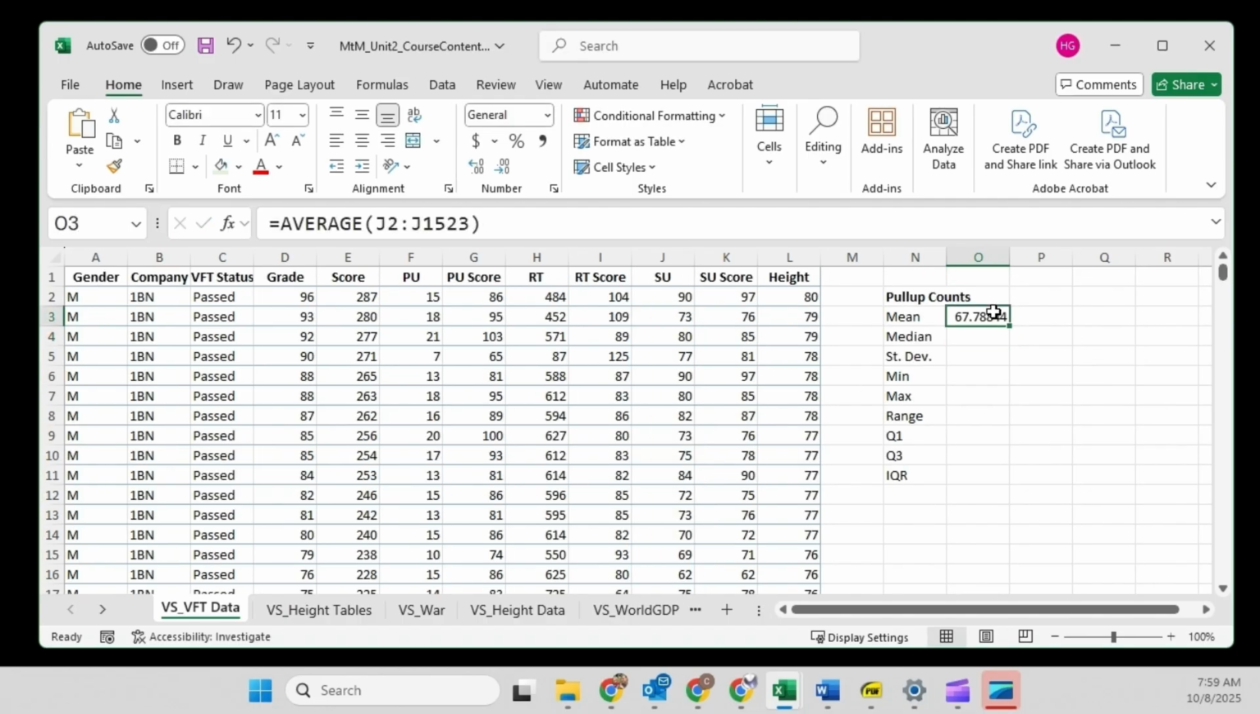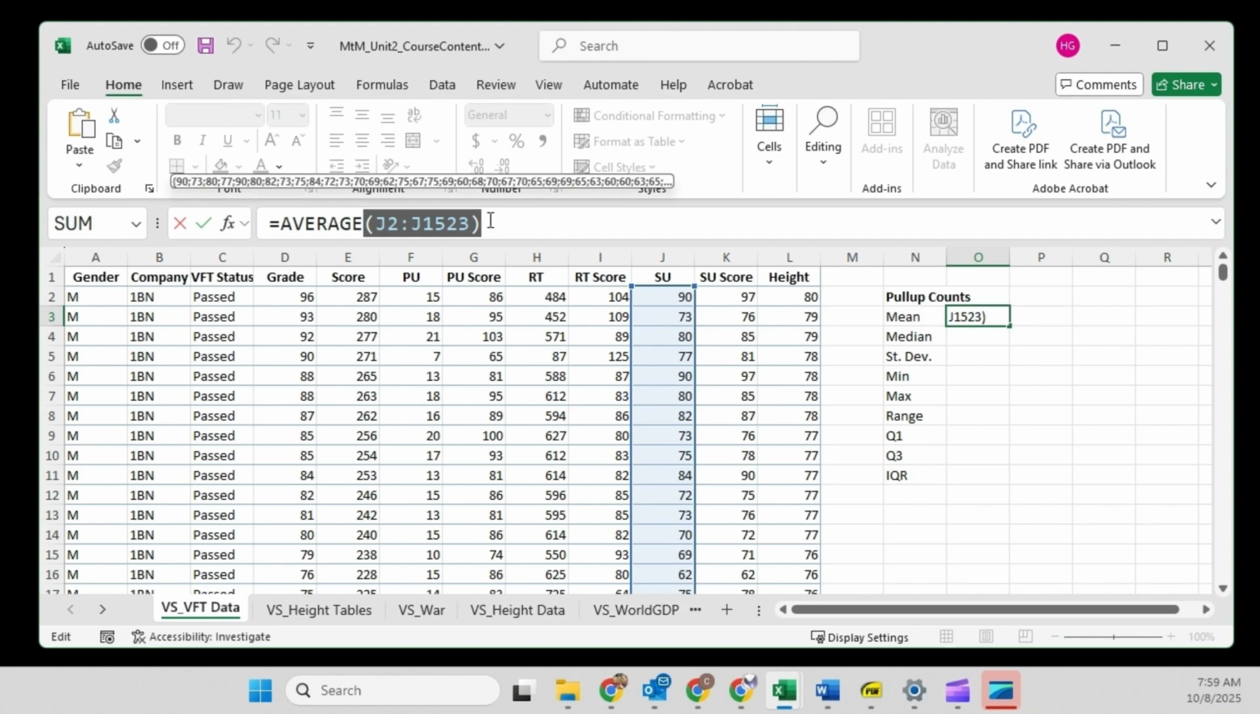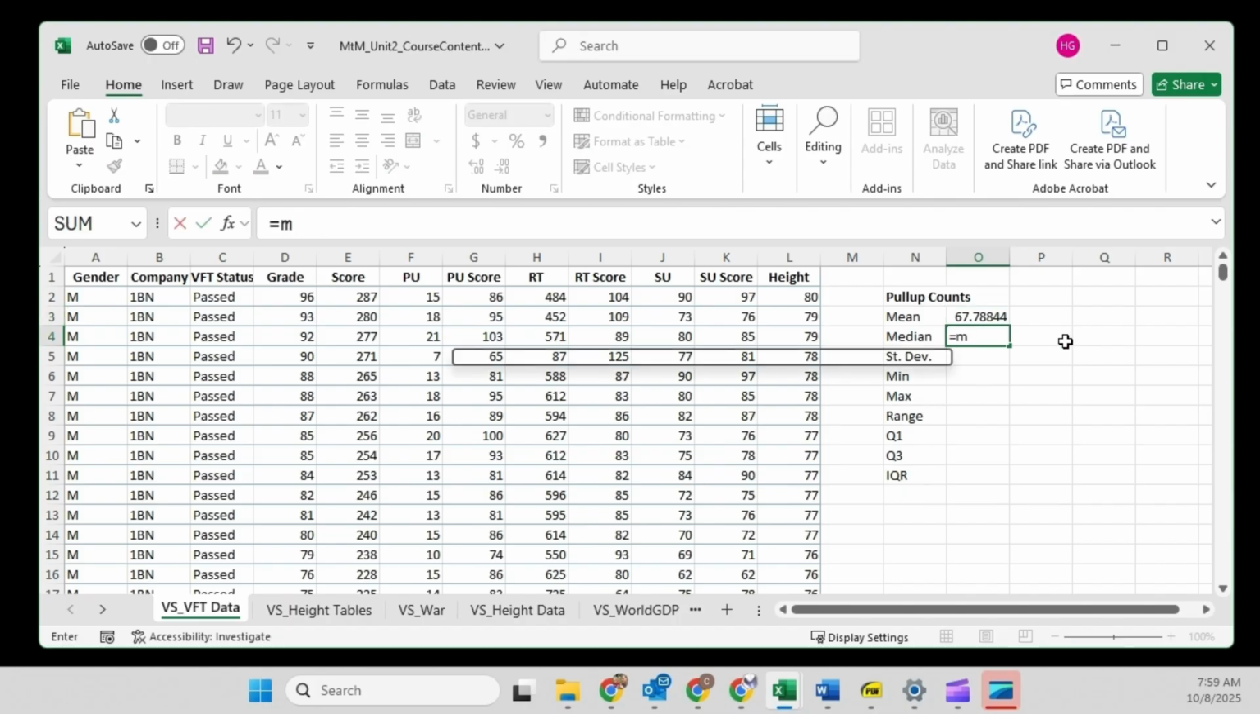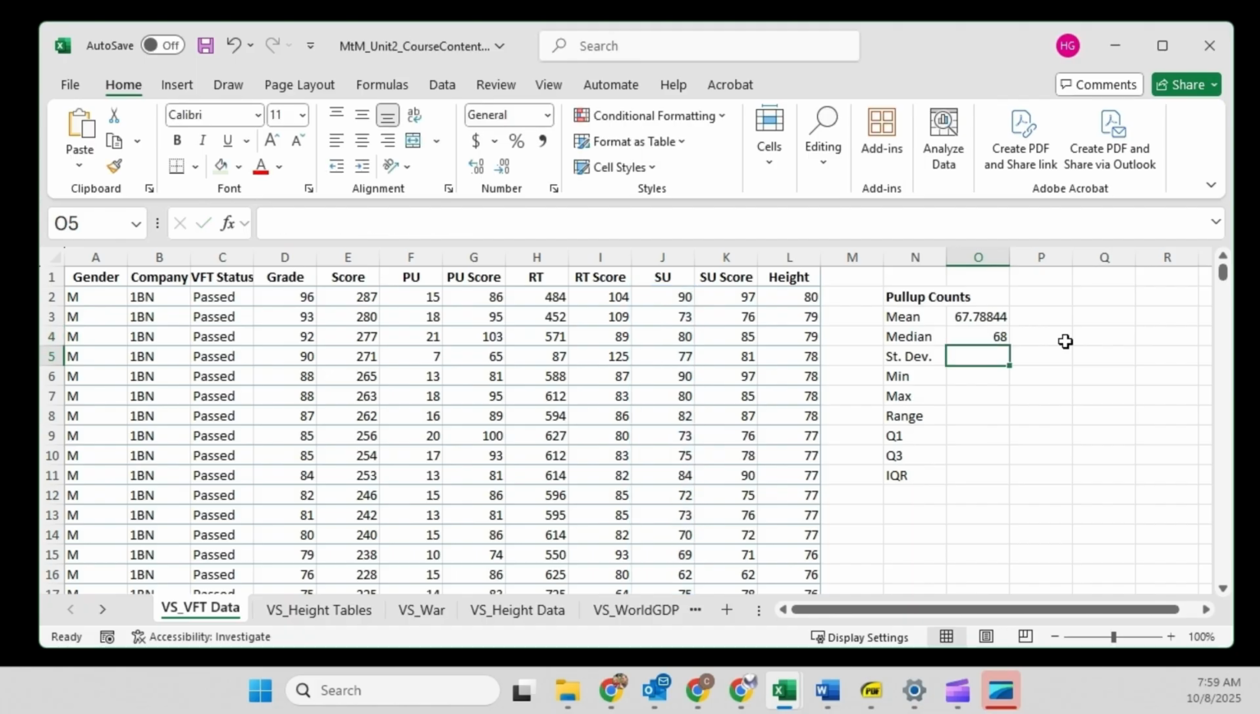That gives me the mean. I can also click this little portion right here and hit copy, because that's going to be the range of values I want to use again and again as I go through these different commands. Median is equals median, and then I can hit paste, and I can find the median of the values. Notice that the mean and median are basically the same, so I likely have a symmetric data set.